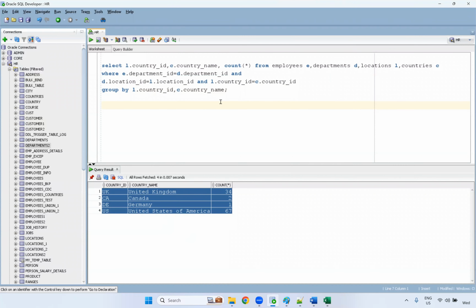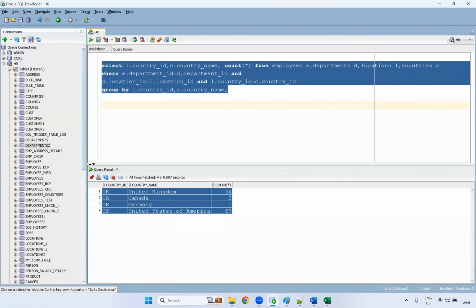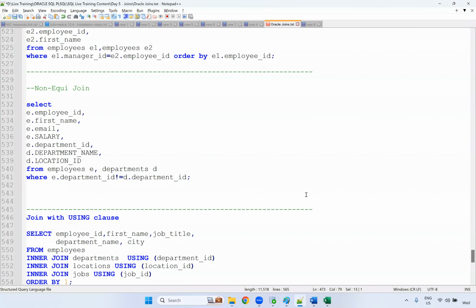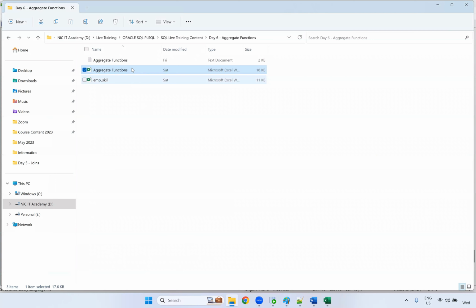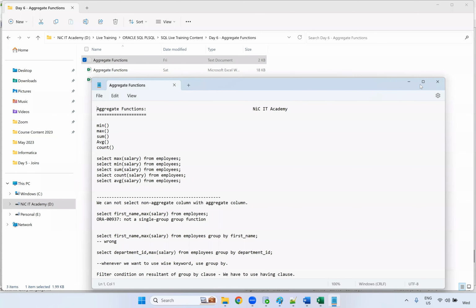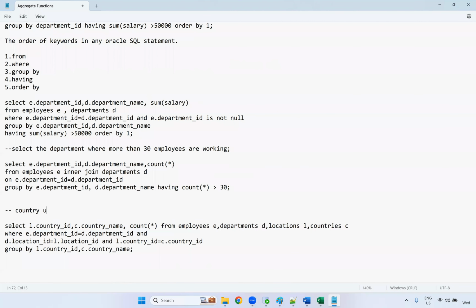So first we have to write. So this statement I will give it to you. So you can use this, but you have to go for aggregate function, right? What is aggregate function? Country wise employees count. Even you can go for country wise, city wise employees count.